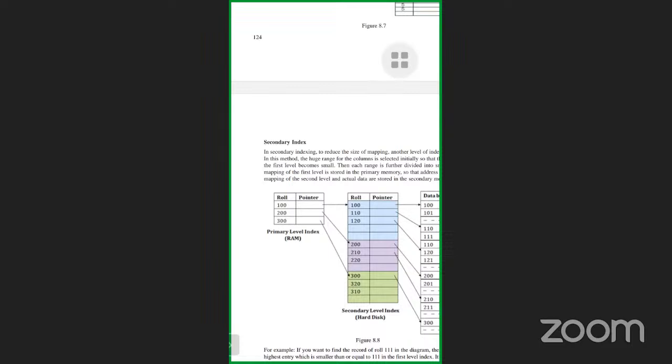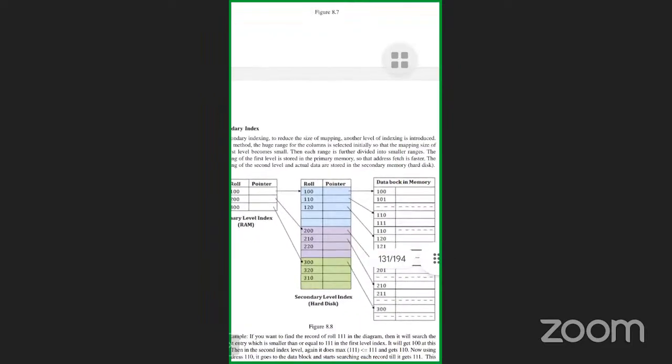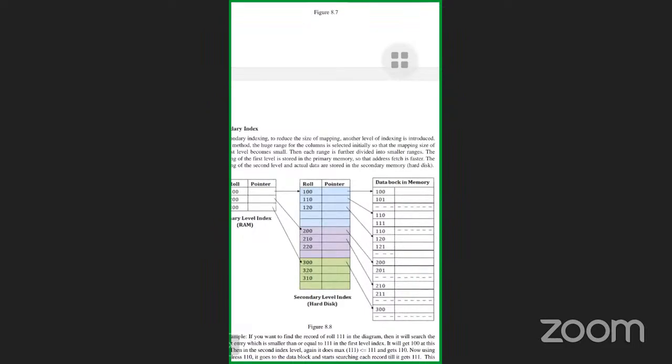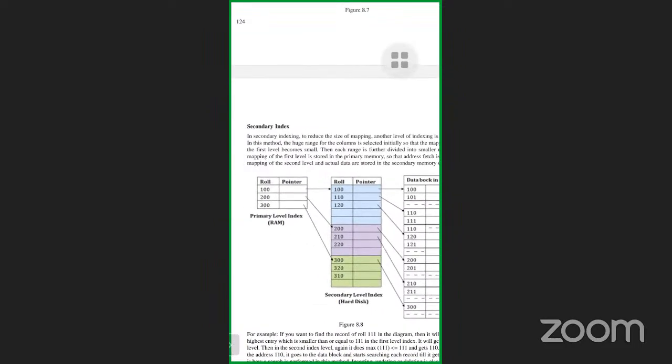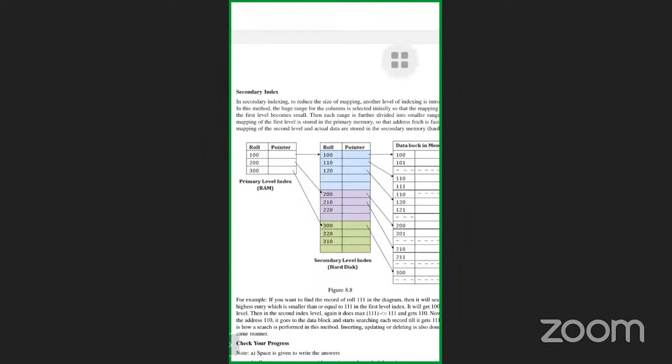Now see, in the secondary index, what will be happening here? To reduce the size of mapping, another level of indexing is introduced. So whatever the records will be there, to reduce the size, we can use the secondary index here. In this method, what's happening here? The huge range for the columns is selected initially, so that mapping size of the first level becomes small. So what is it telling here? We are taking the huge range of the columns.